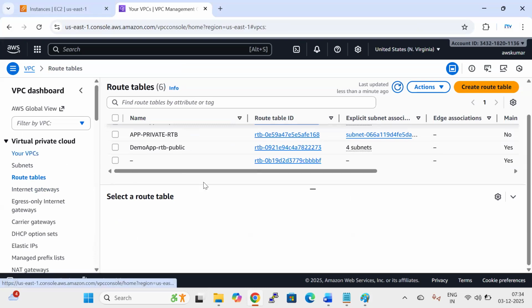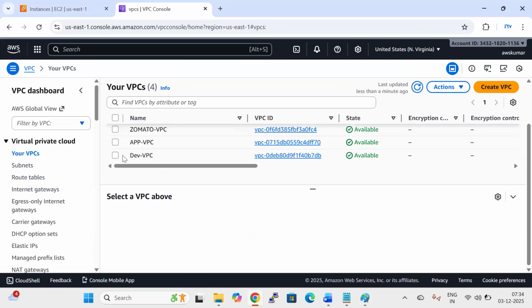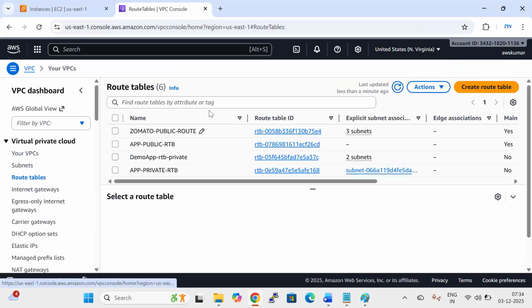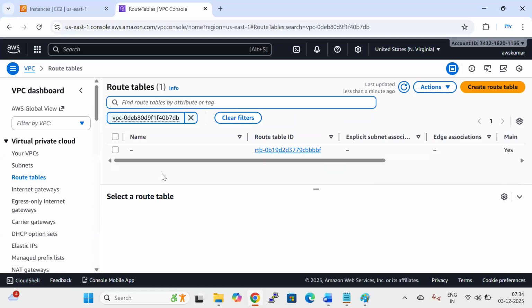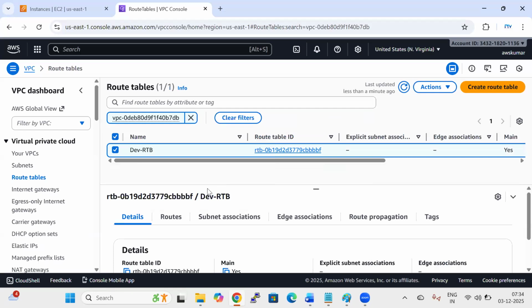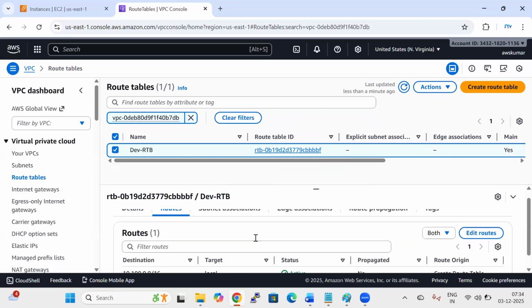When you create a VPC, automatically with the VPC, you will have a default routing table created. When I go back to this, the route table is this. So this is the default routing table which has been created with the VPC. So this is my dev-RTB. So in this, I'm going to provide the routes.